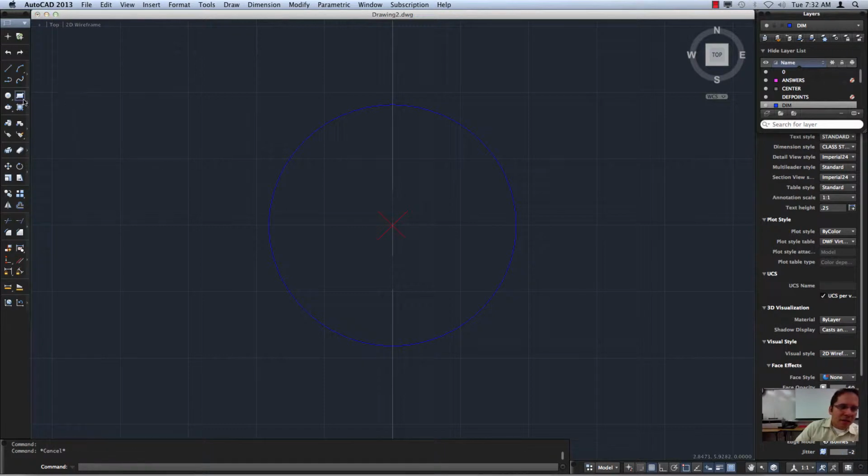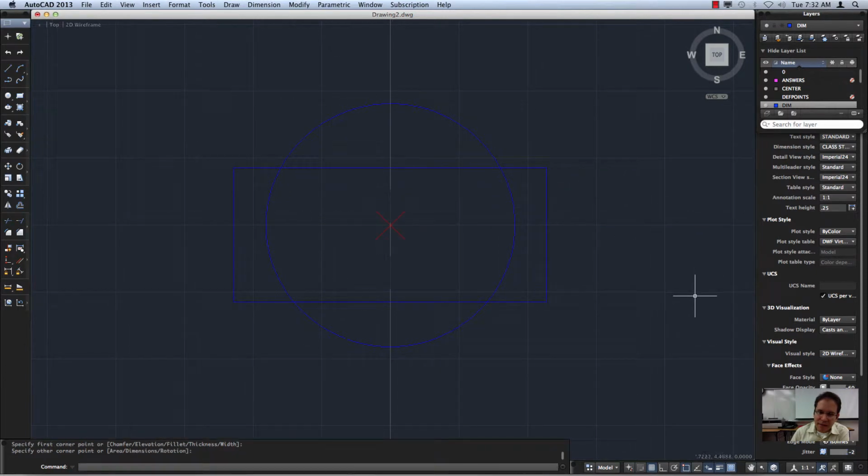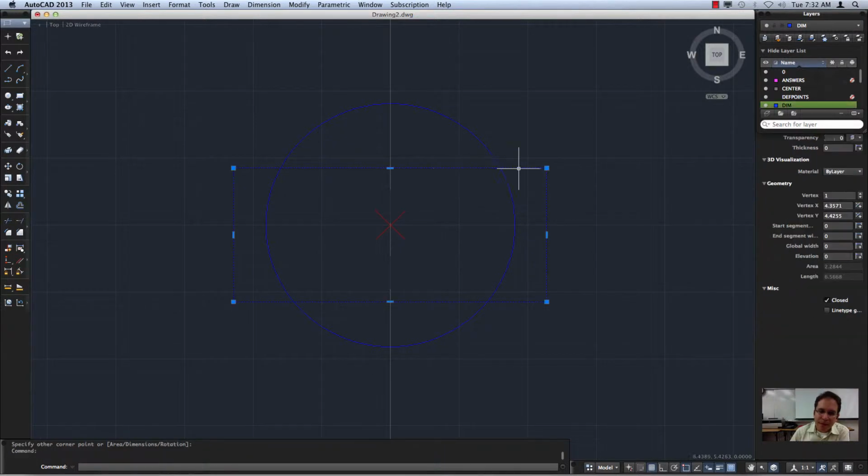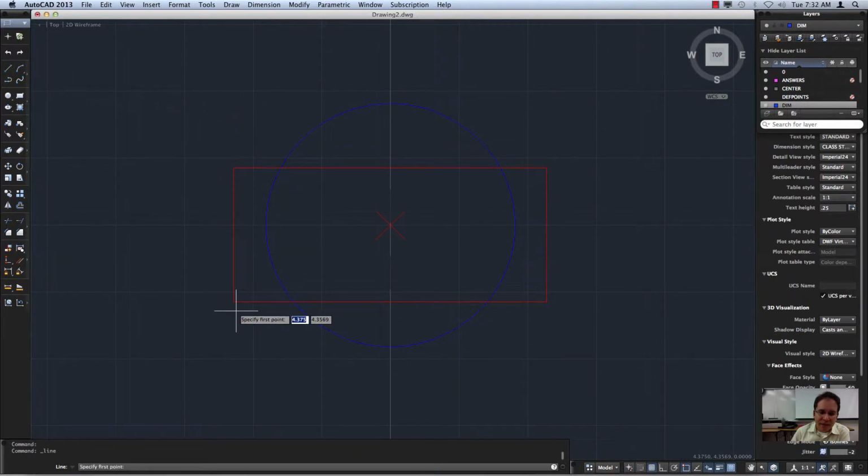Now, one thing to notice is if I draw something, so let's say I draw a rectangle here, and this rectangle is in our dim layer, and I realize, oh, I want to put that in my object layer. I can click on that, go up here, click on object. It's now in my object layer, but because I wasn't already in my object layer when I first drew it, when I go to draw another object, that's going to go back to my original layer, which was our dim layer.